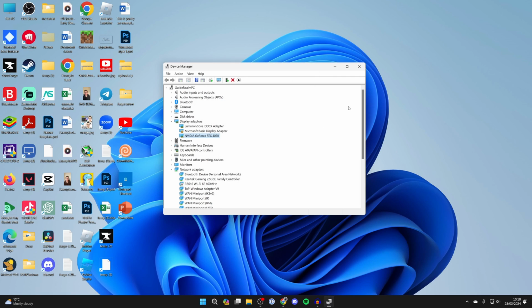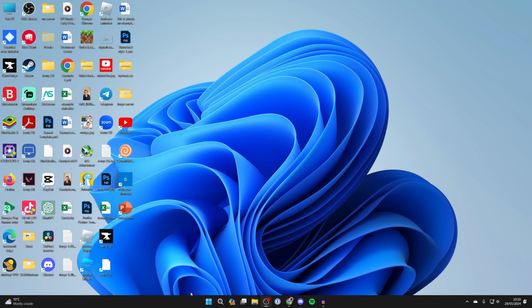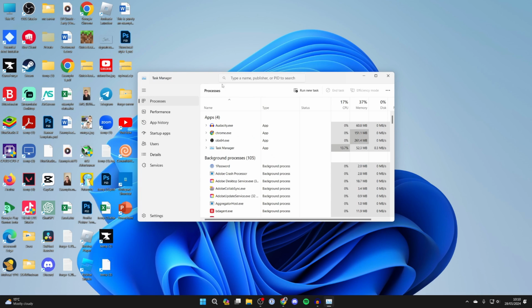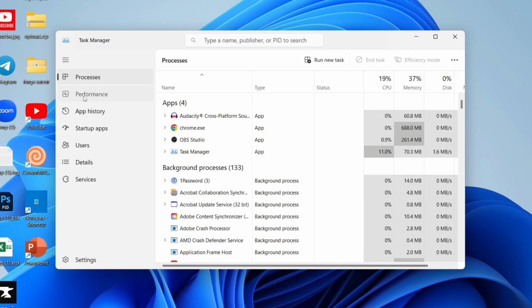Now, the second way is we can close off this here, come to the bottom and click on search and type in task manager like this. Now, what you need to do is come over to the left and select performance.